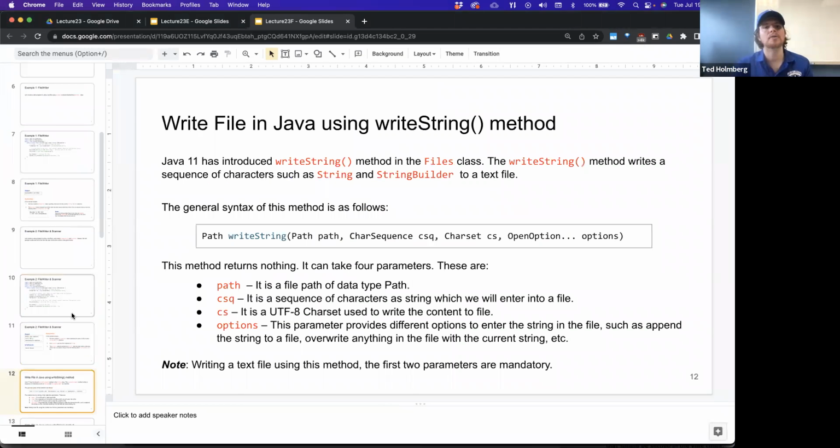Okay, so let's talk about writing a file in Java using the writeString method. Java 11 introduced the writeString method in the Files class. The writeString method writes a sequence of characters such as a string or string builder to a text file. So the general syntax of this method looks like this.